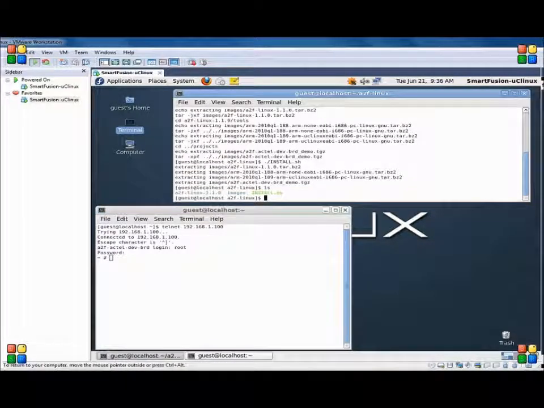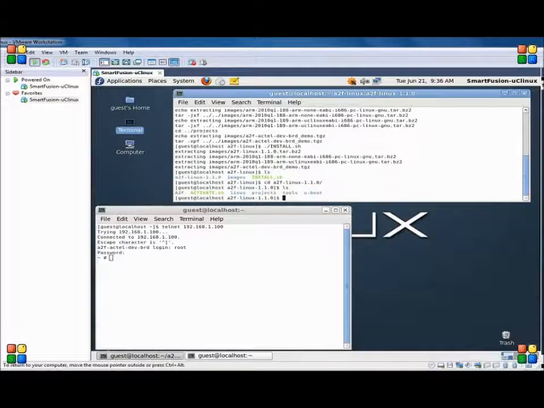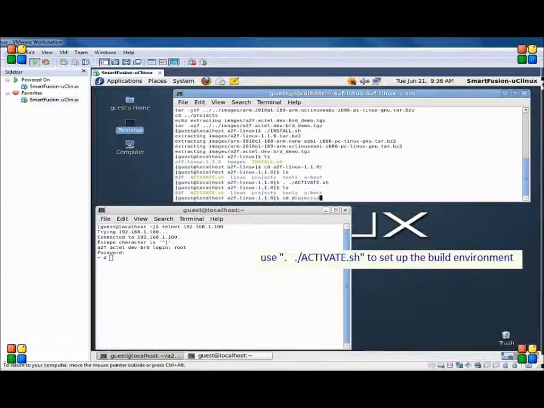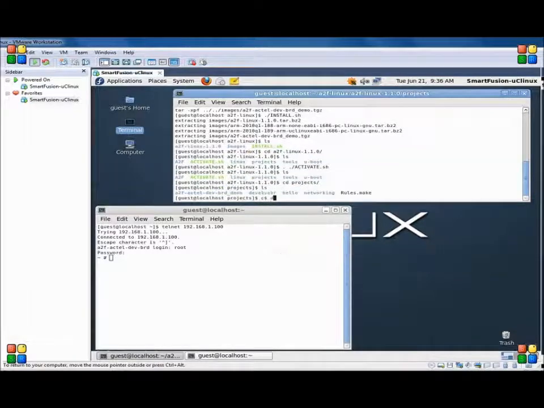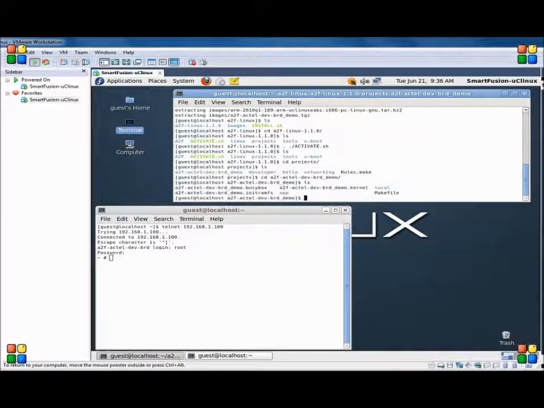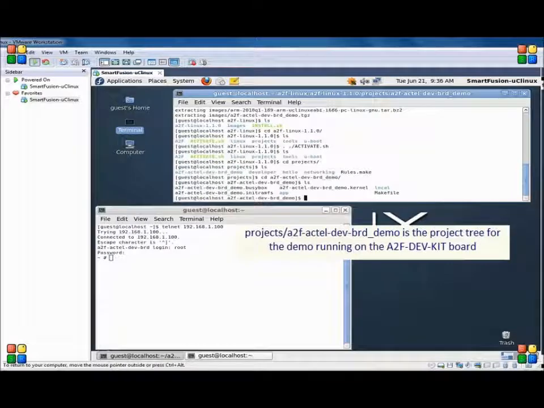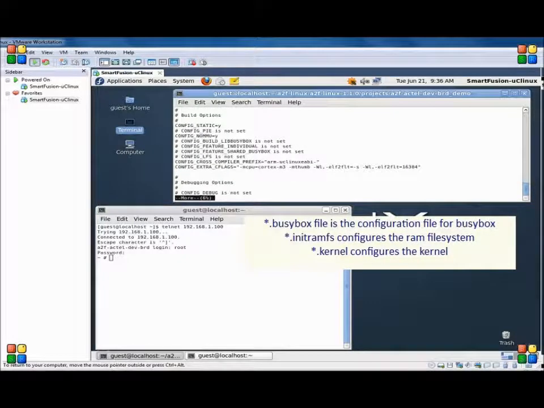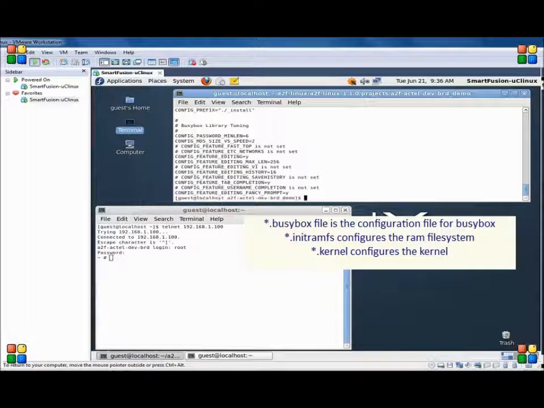continuing with the demo. Okay, the package is installed. An A2F Linux 1.1.0 directory is created. To set up the environment, you source the activate.sh script. This sets up environment variables. You can see I've navigated down into a projects directory, and I'm looking at the configuration files.